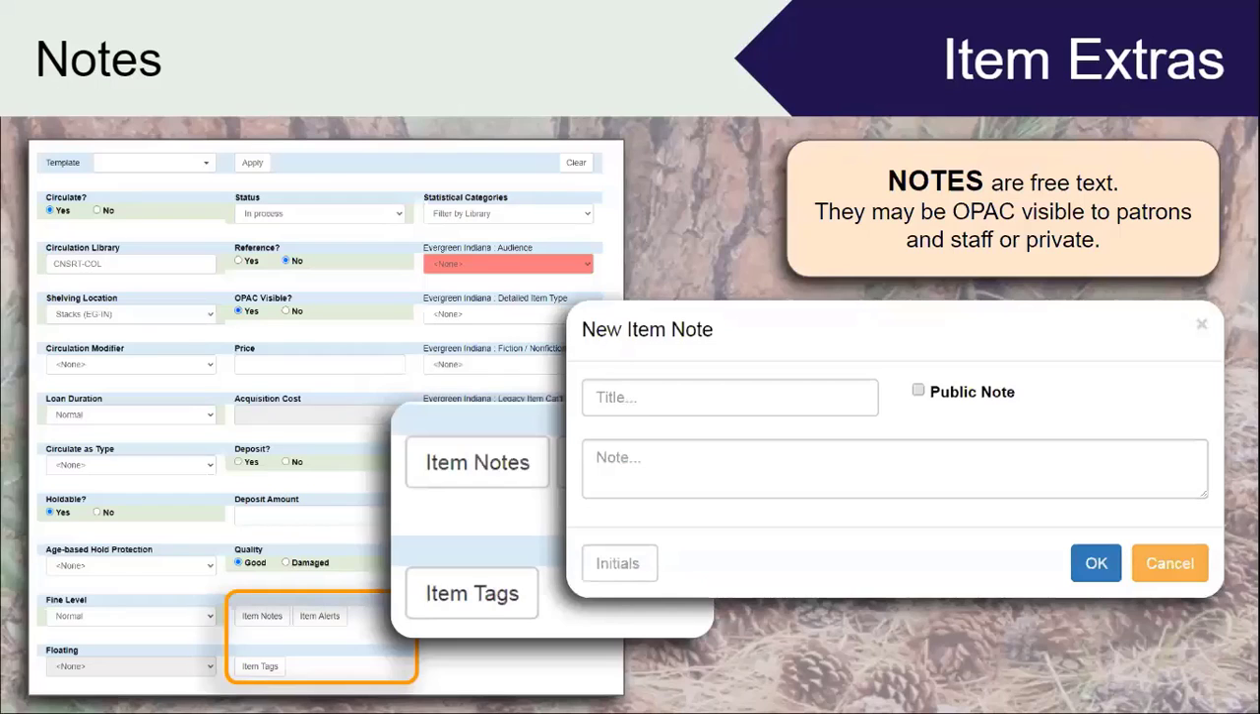When you click item notes, it then pops up this modal box. They are free text. They may be visible. You can see if you tick that public note box there, that will be accessible to patrons via My Account. And actually it just may be in the record. I believe it's just in the record that you can see that.